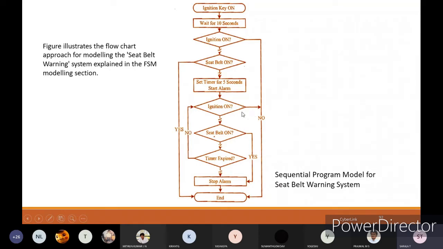If the ignition is not on, then go to the end. Without starting the car, you can't check for seat belt availability, whether the seat belt is kept or not. That is the sequential program model for the seat belt warning system.